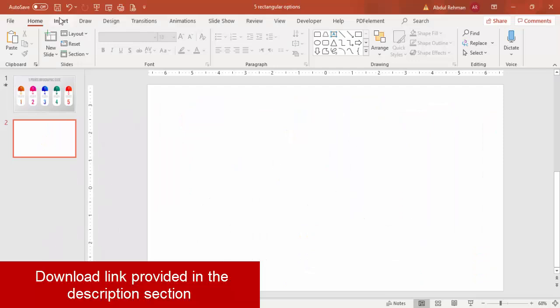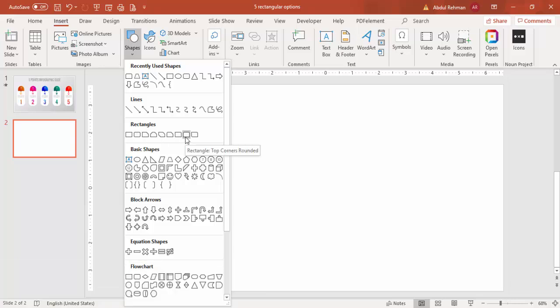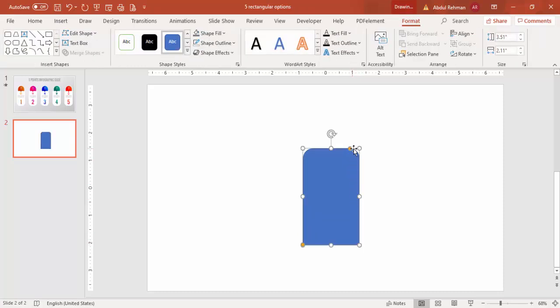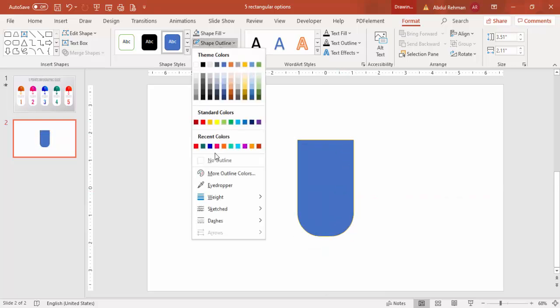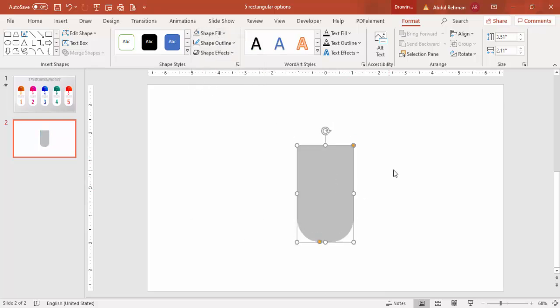Add a new slide, go to insert shapes and from the rectangle select this one, which is the top corners rounded. Draw it as per your requirement, maybe this much size. And you can see here there are 2 orange points. The first orange point, which is on the top, I'm just going to make it completely flat, and the bottom one I'll just drag it and make it somewhat curved. You can see here we end up getting this shape. Then shape outline, make it no outline, and you can give some different color. Later on we can change the color.